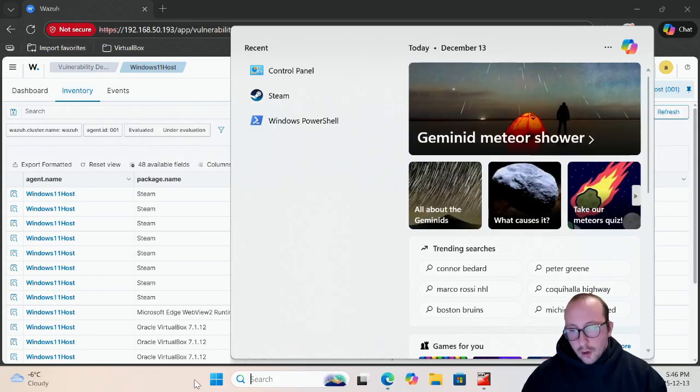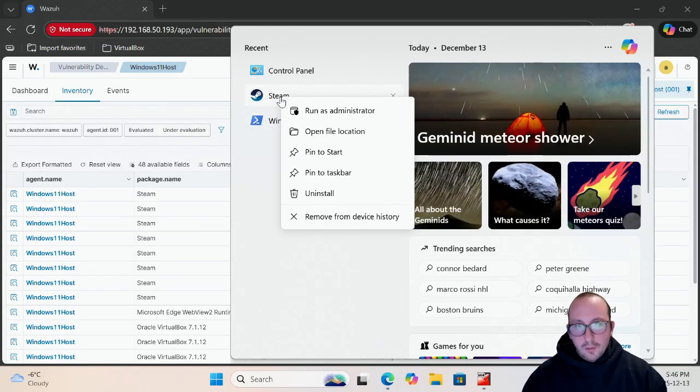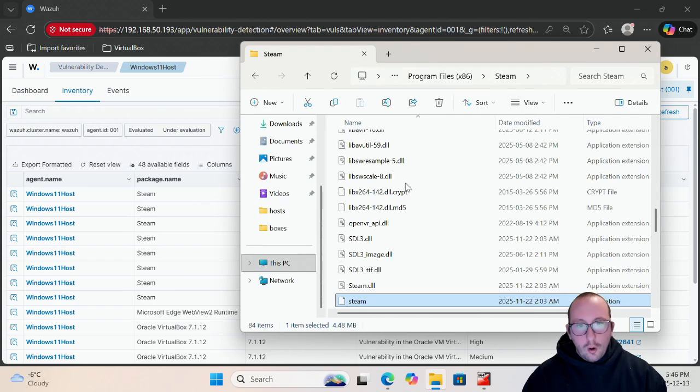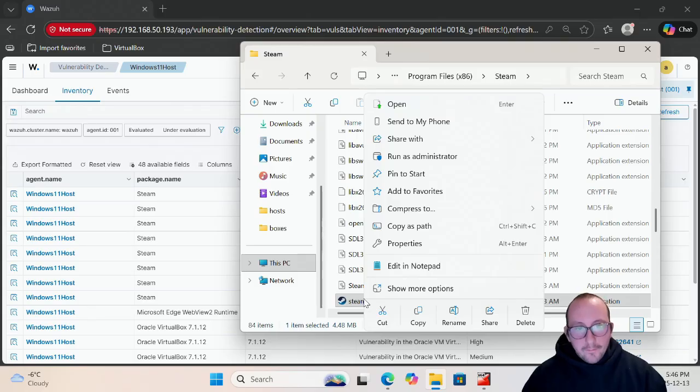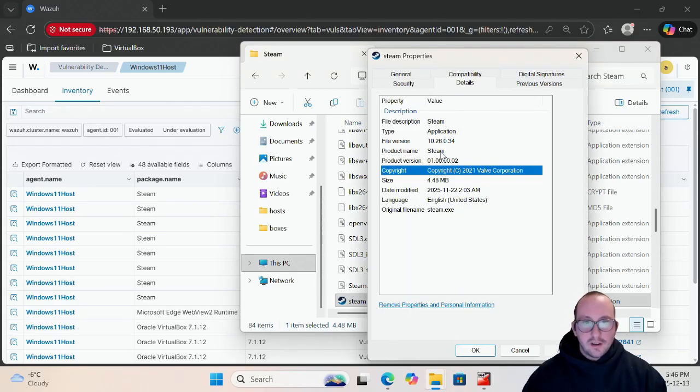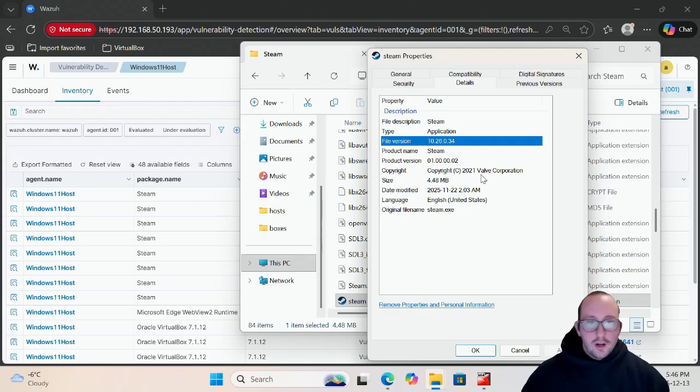So if we go onto our Steam here, we right click, open file location, right click on it again, open file location. Now we're at the Steam application. If we right click on that, click properties and click on details, the version of our Steam client is actually 10.26.0.34.